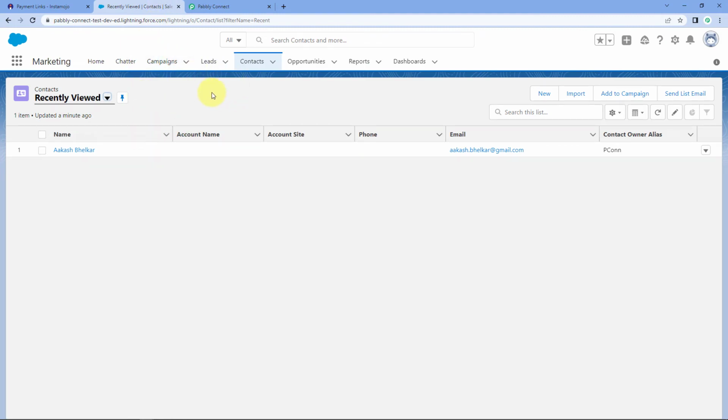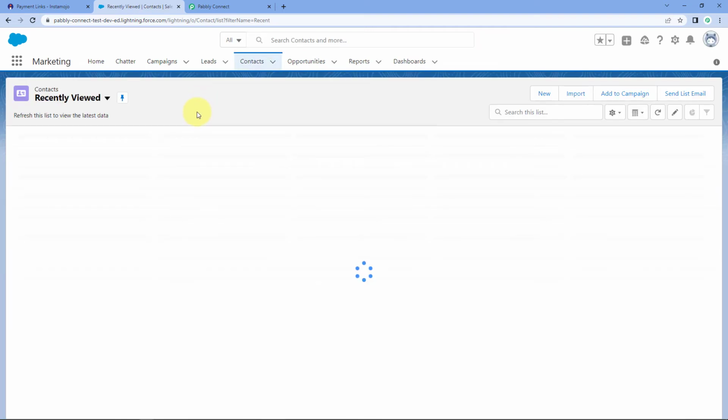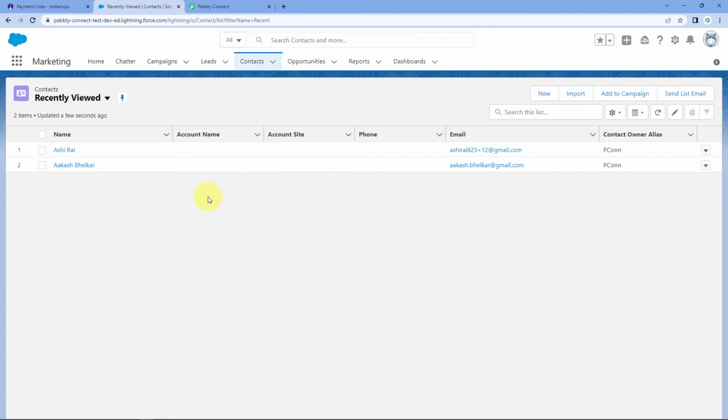So let's get back to the contacts page and refresh this page once. And yes guys, we can see that instantly, automatically the very same customer who made the payment on our Instamojo account is now instantly added as a new contact in our Salesforce CRM, Ashir Rai, the very same customer. Which means guys, we have tested this automation in real time and this automation is working perfectly fine.